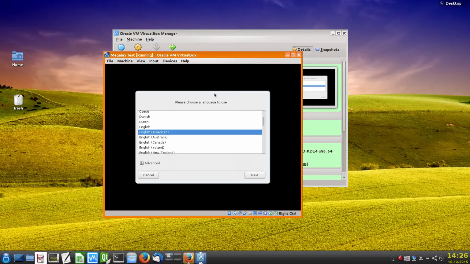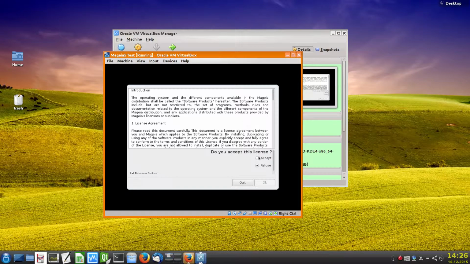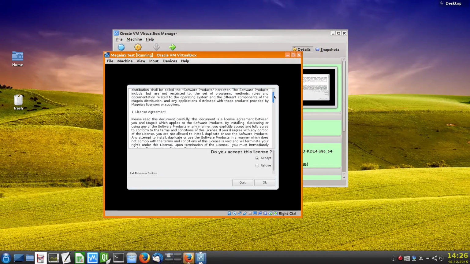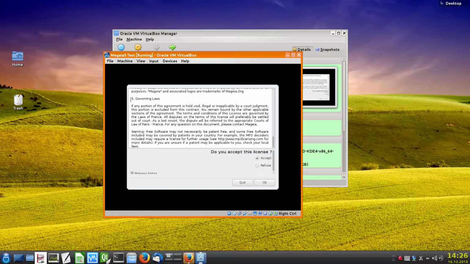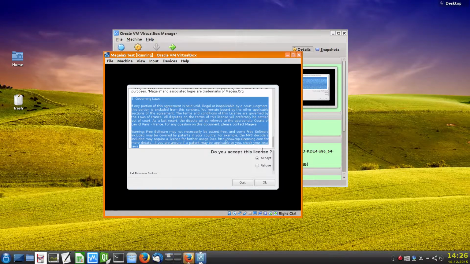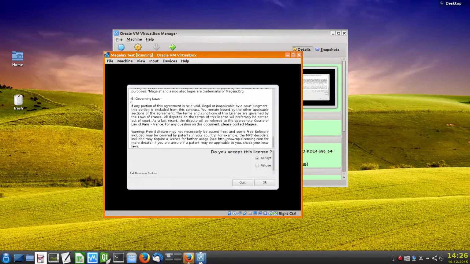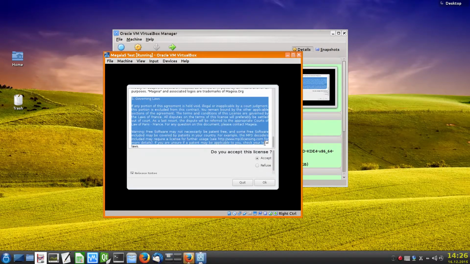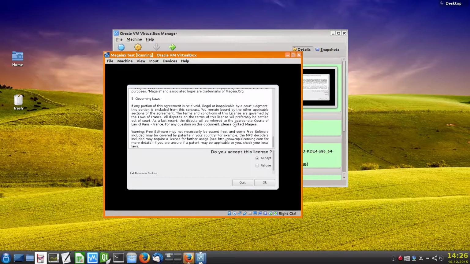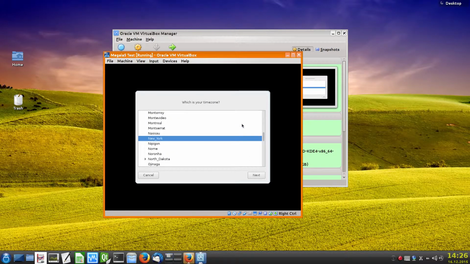Okay, we are now continuing. We'll choose our language. English I will choose as default. This is a license. Basically it says that Mageia includes some software which might be forbidden in your country, but I think for Europe and USA it's fine. This is basically codecs, flash, etc., NVIDIA or Radeon graphic cards, proprietary drivers. We accept the license.